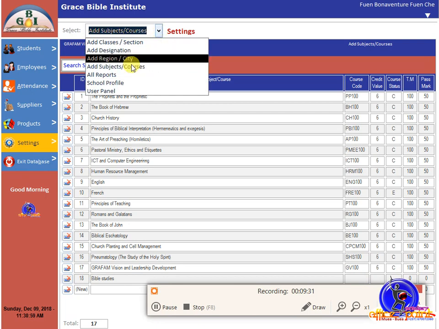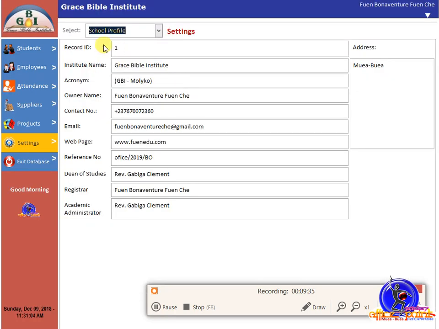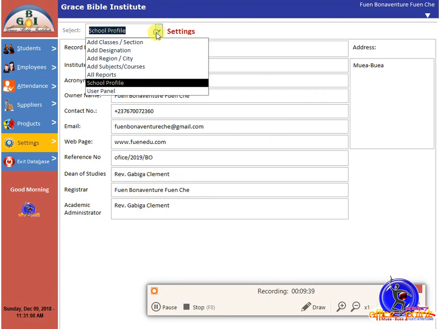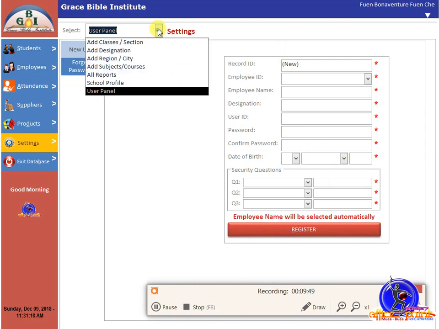Then we go to the school profile. Here you enter the names of the school, all the information of the school, and you go to the next, the user panel. Here you can create a new user. So that is it for this system. And for all reports, we are going to come back later.